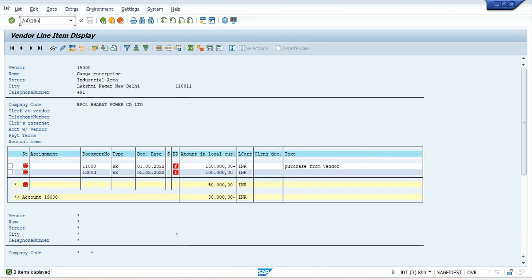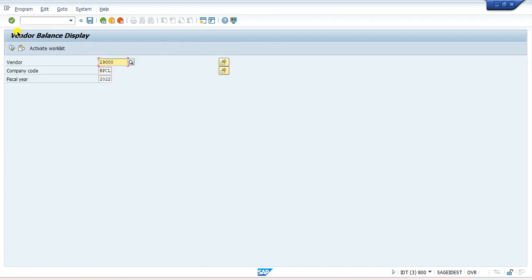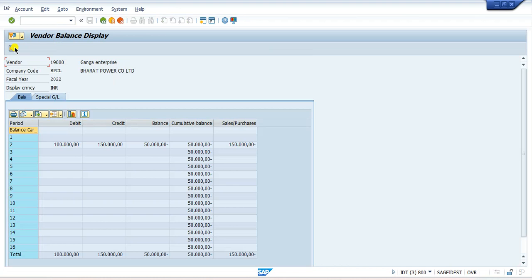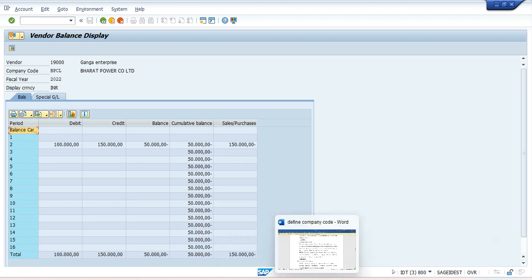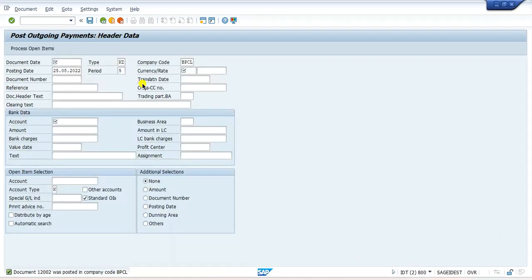FK10N. Enter your vendor, company code, and fiscal year, and you can simply execute it. You can see that there is a credit amount of 1,50,000 and we have paid 1 lakh rupees, and now the remaining balance is 50,000 that we have to pay again. We have to pay this outstanding amount on the next date, the 8th of May.